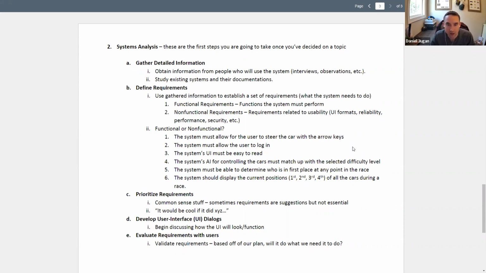This would be a non-functional requirement, okay? And the reason it's non-functional is that it's specifically related to usability, or this would technically be an interface format. This is the way in which the user is going to interact with the program. Now, if it said the car needs to be able to turn, that would be a function of the program. But this is non-functional because it relates to how the user interacts with the program. It's a subtle difference, but this is a non-functional requirement.